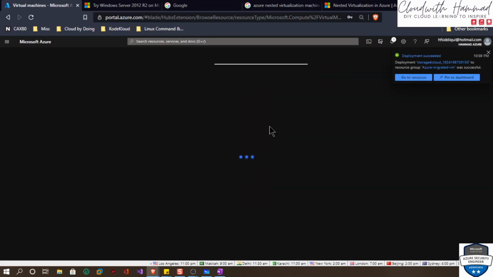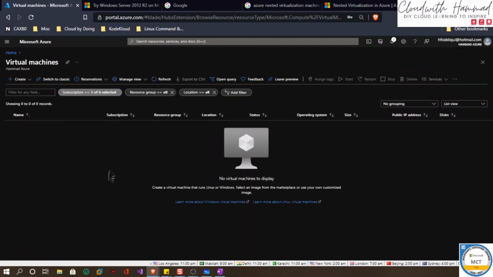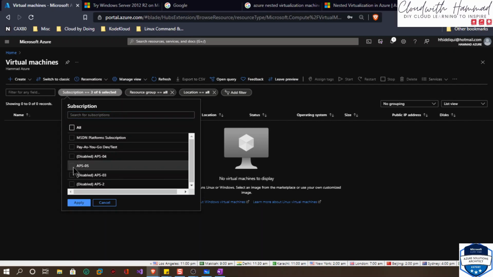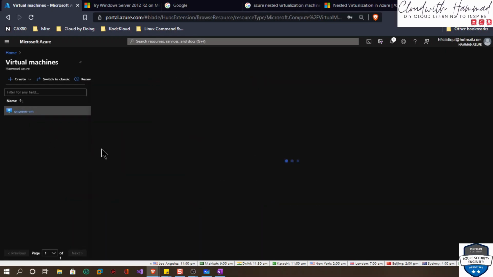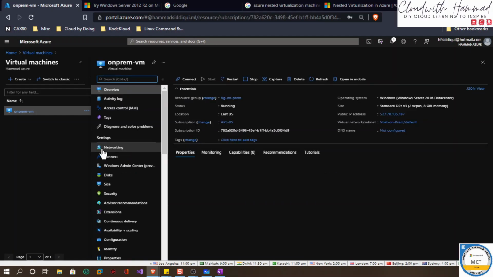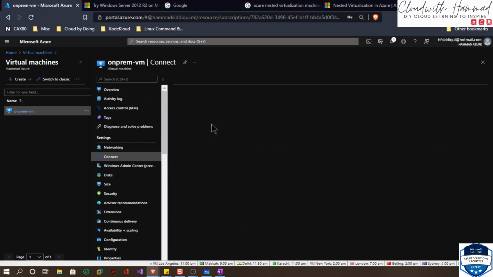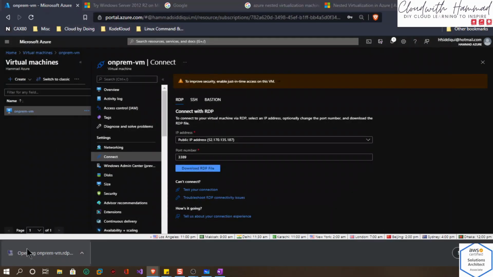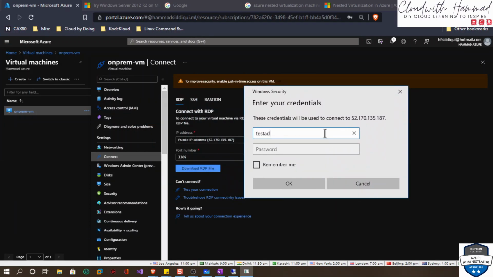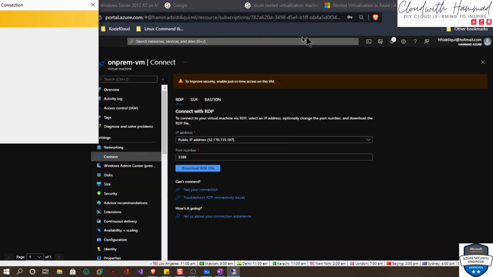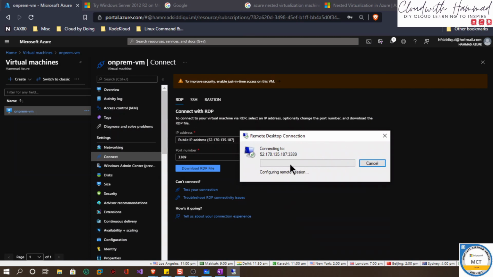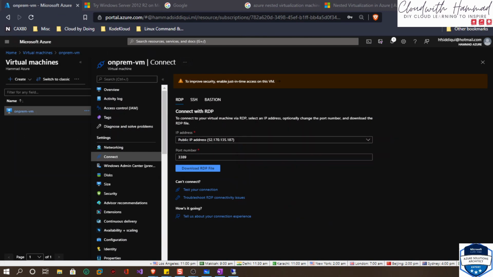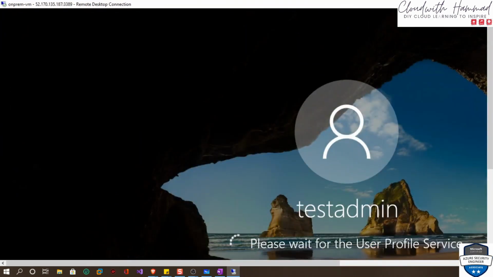We already have deployed a machine, so now we need to log into this machine. I want to make sure that I have picked the right subscription. This is the one that we created. This would be considered an on-prem machine that we will be using. So we'll RDP into this machine. Okay, and yes, okay, and then this machine is logging in.